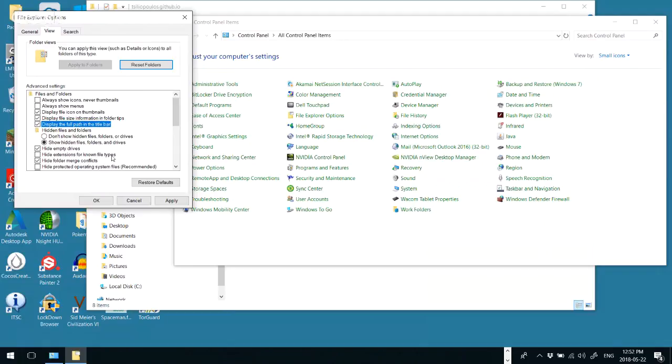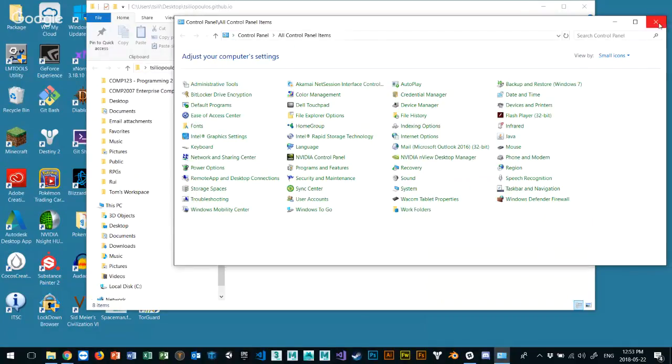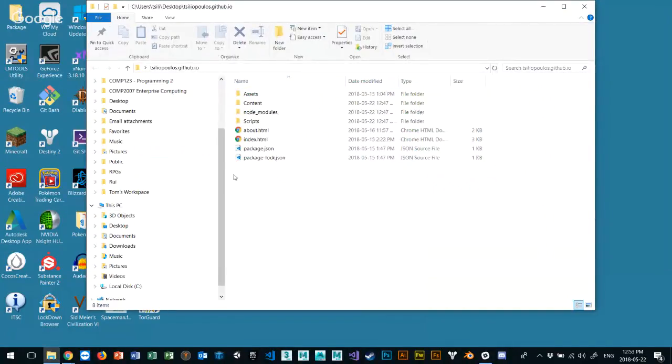I also undid this one, right? And I also undid the hide protected operating system files, because sometimes I need to get in there and look at those too. For example, my roaming profile. So that's why I undid these. This is what my options look like. If I press Apply and press OK, you can see that I'm going to be able to see all hidden files and folders in my File Explorer.